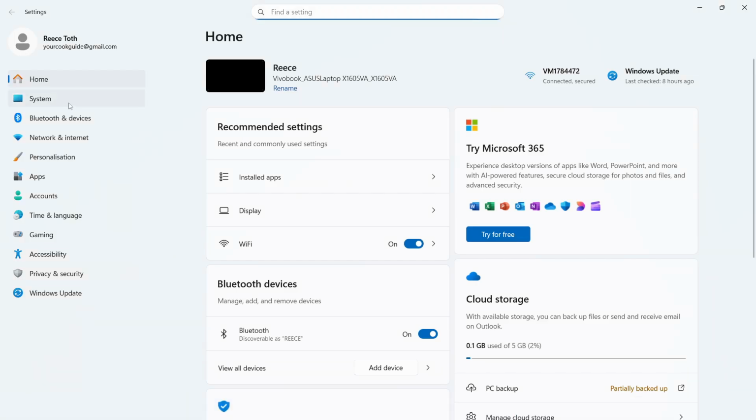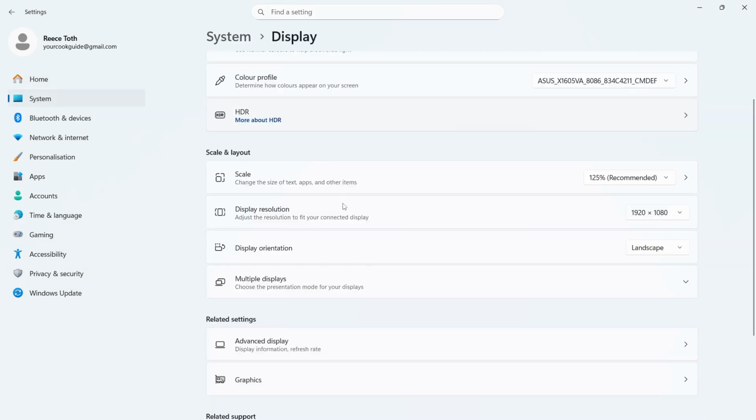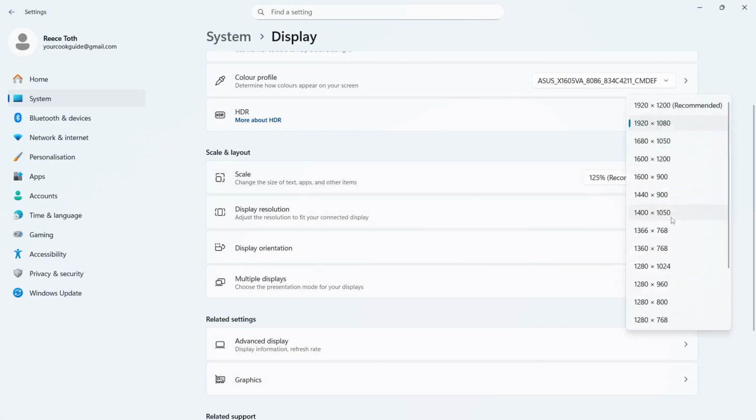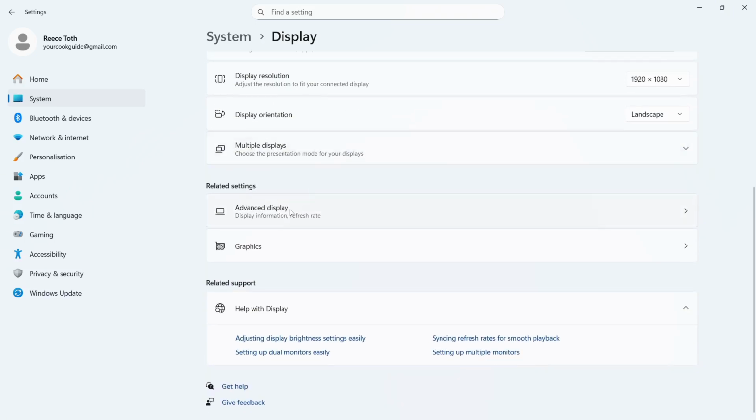In the left-hand side, click on System, click on Display, and next to Scale, make sure this is set to the recommended number, which is 125% for me. Also make sure the display resolution is set to the recommended amount. You can then scroll down to the bottom and click on Advanced Display.